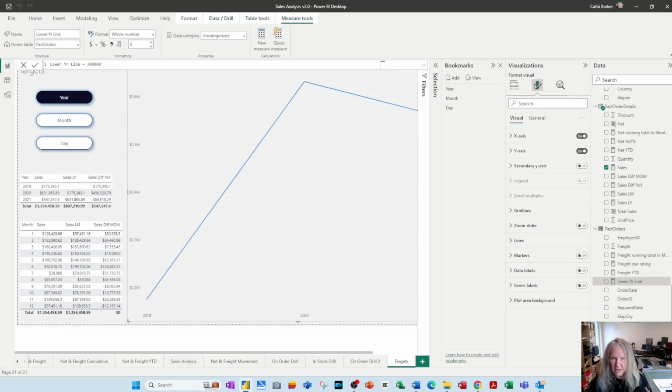Now let's just create a couple for month and a couple for day since we're here. Right click the query, new measure, upper month line is equal to, now let me just check what we want to, upper month line is 150,000. And the lower, new measure, lower month line is equal to 100,000.